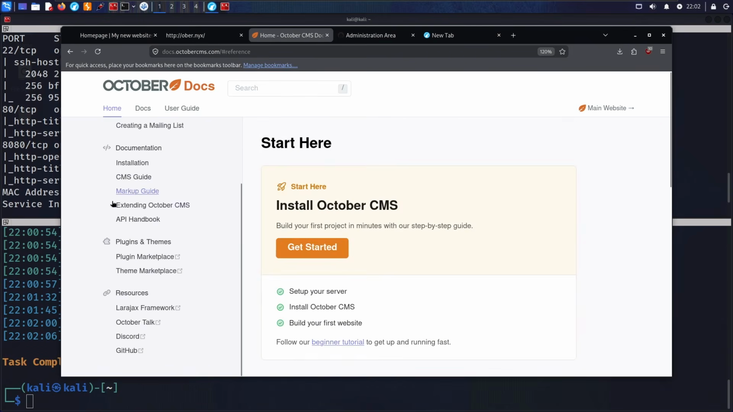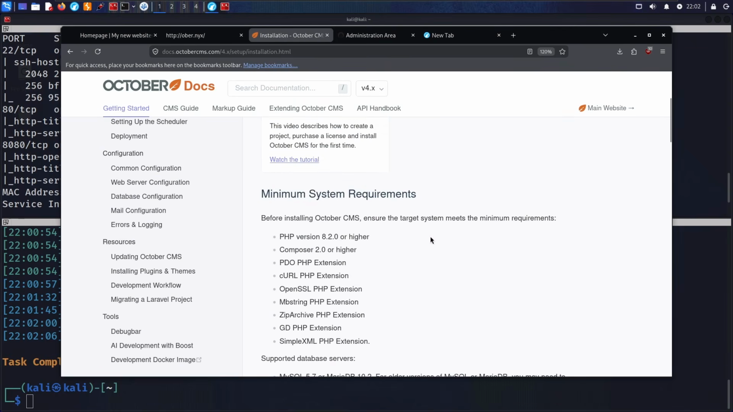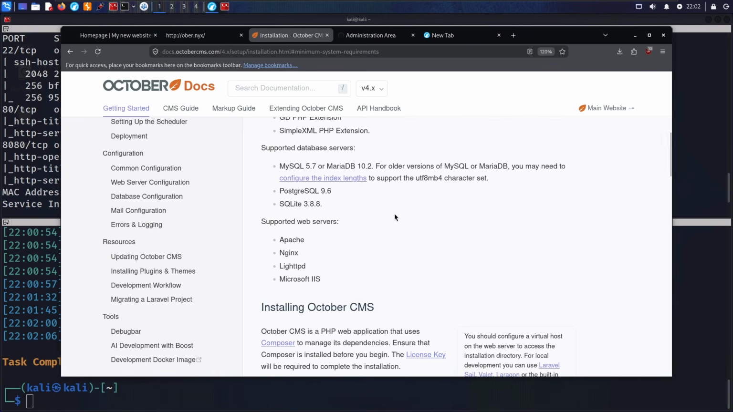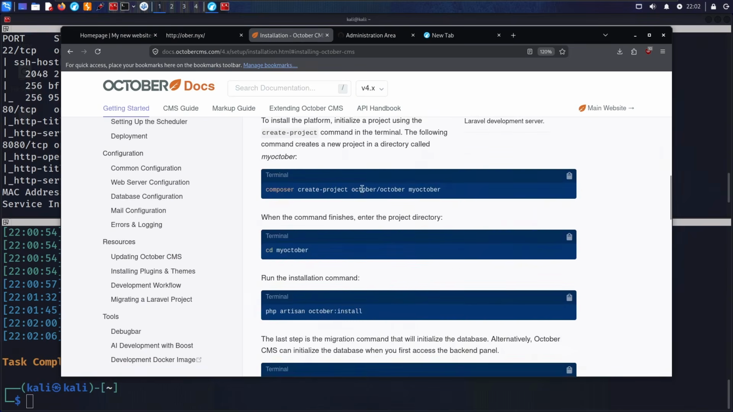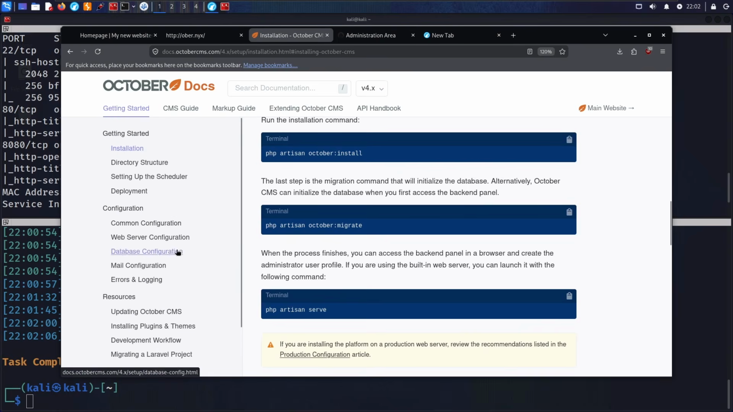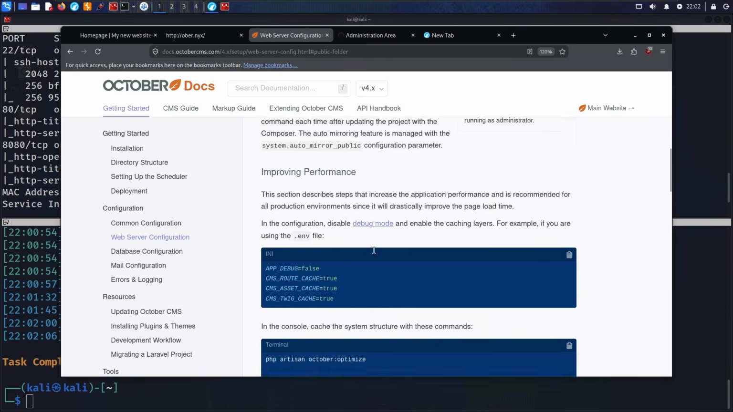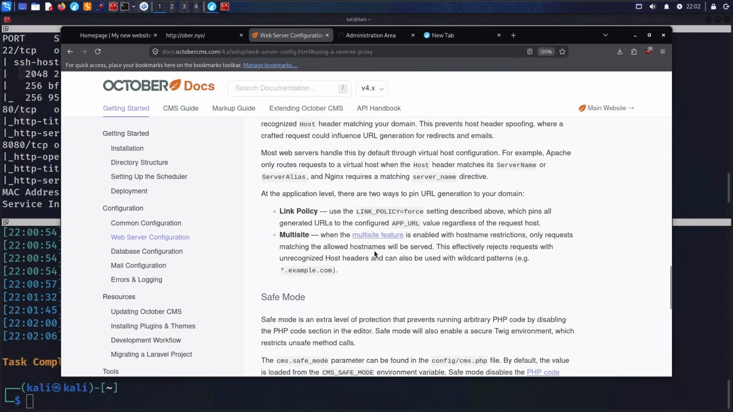October. All right. Installation requires PHP 8 or higher. So again, PHP. Supported databases: MySQL, PostgreSQL, SQL, Apache. Okay, interesting. Web server configuration. Yeah, let's actually check this out. Web server configuration. We could probably find these credentials or pages.